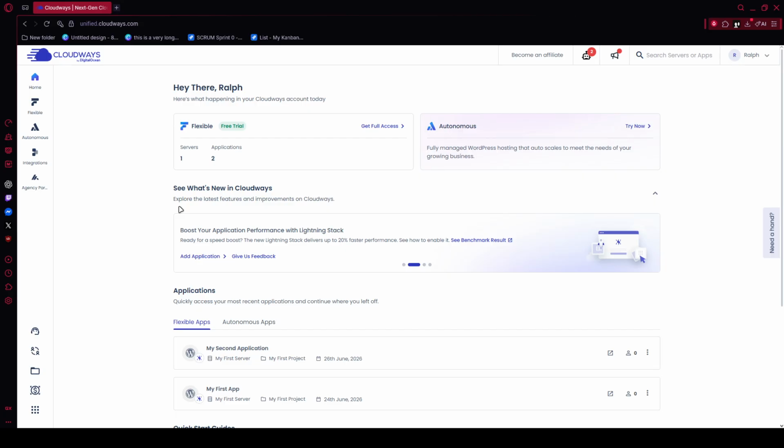The important thing to know is that clearing your browser cache alone often isn't enough. You may also need to clear application cache, server level cache, and even CDN cache if one is enabled.